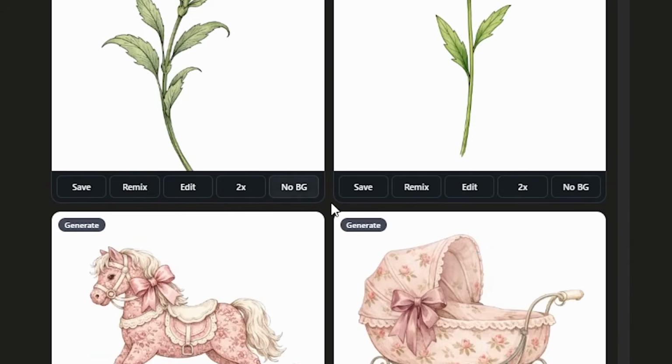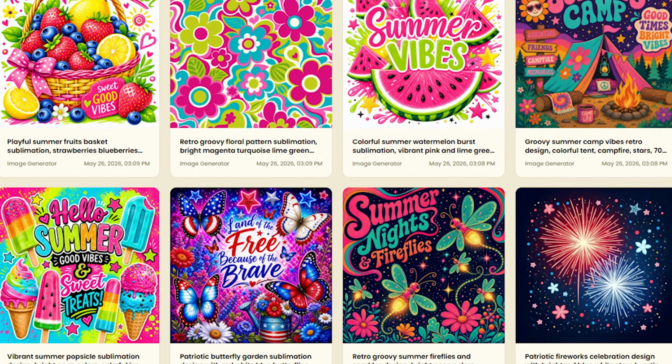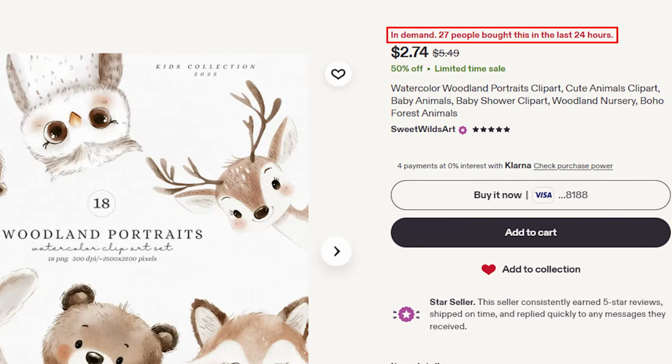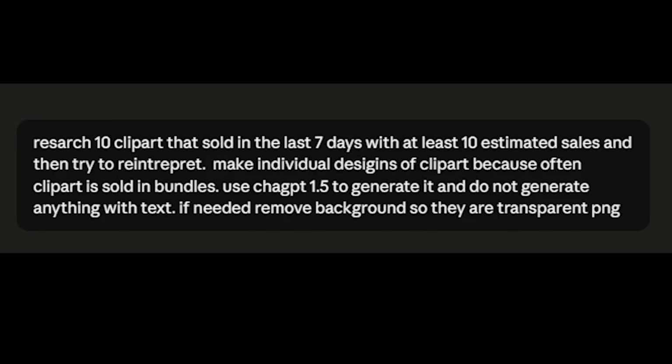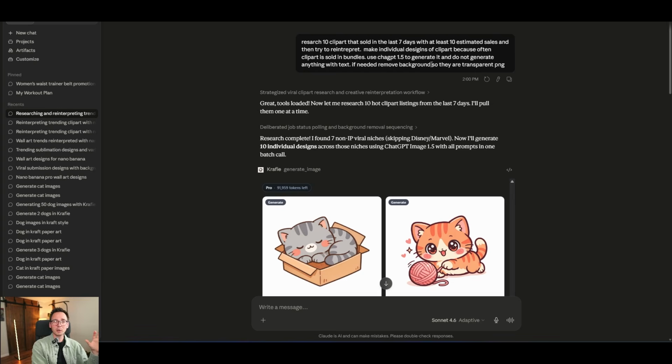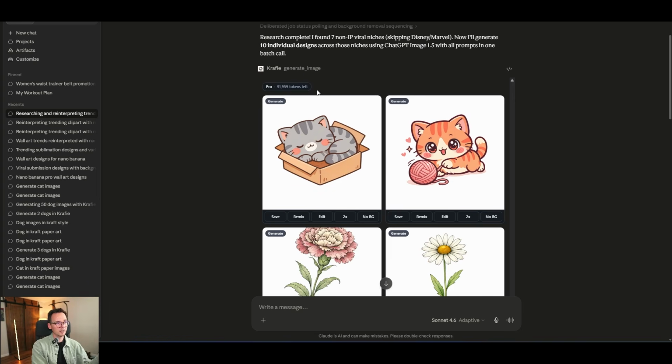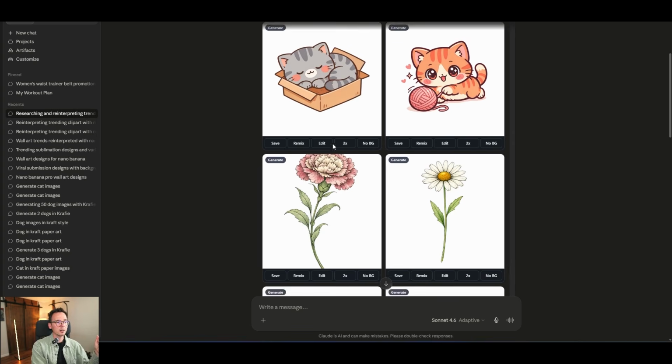I just asked Claude to generate 10 different clip art images for me based on Etsy data, where I wanted to see listings that have been active in the last 7 days with at least 10 estimated weekly sales. And I asked it to use GPT 1.5 to generate these images, as well as remove the background if necessary, because I want to make sure they are on a transparent background. And here we are. Claude has connected to Krafie, and here are the images.